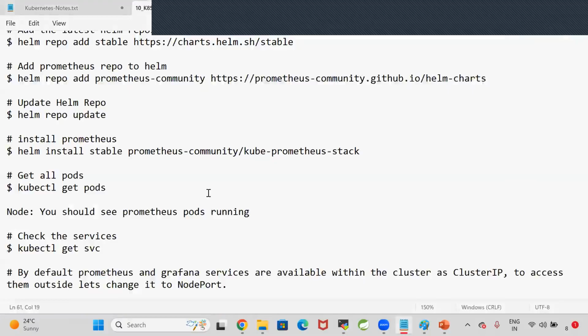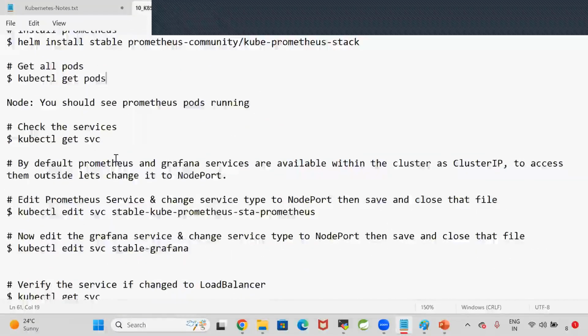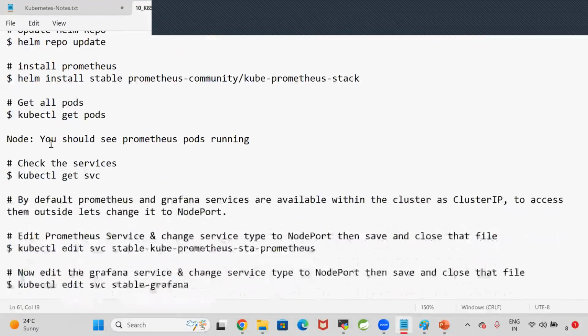Okay, here I have given the commands for that. So after installing that, whenever you execute the get pods, you should see Prometheus pods running. Check the services. By default, Prometheus and Grafana services are available within the cluster as a cluster IP. To access them outside, let's change it to node port or load balancer.